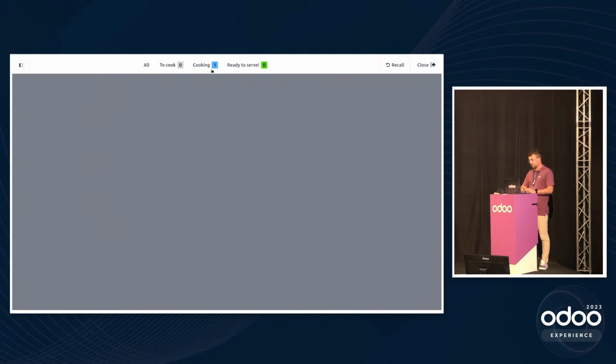Maybe I clicked by mistake, because you should imagine that this screen is a touch screen, available in the kitchen. If you touch the screen by mistake, you can click on recall and then the order comes back. But let's say I start cooking, so it moves to the next stage, the cooking stage.